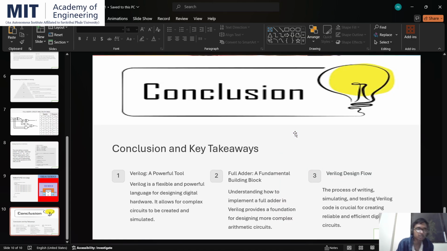So that was about Verilog. The conclusion and key takeaway is simple: Verilog is a very powerful tool. It is a flexible and powerful language for designing digital hardware, and we also understood how to implement a full adder in Verilog. Also, the Verilog design flow, the process of writing, simulating, and testing Verilog code, is crucial for creating reliable, efficient digital circuits.